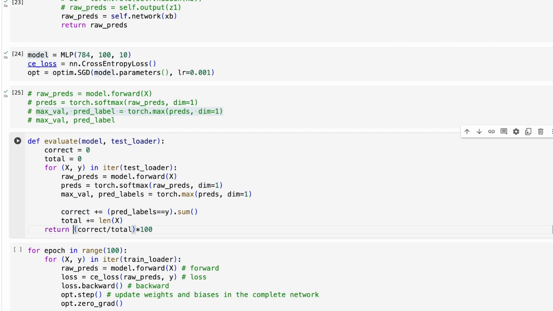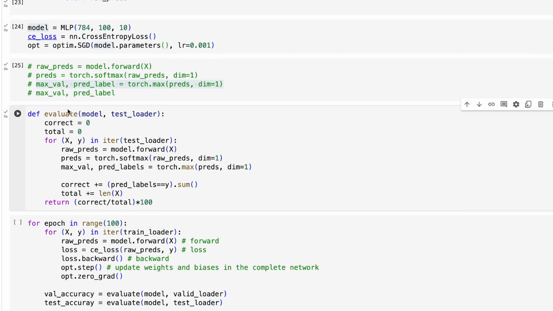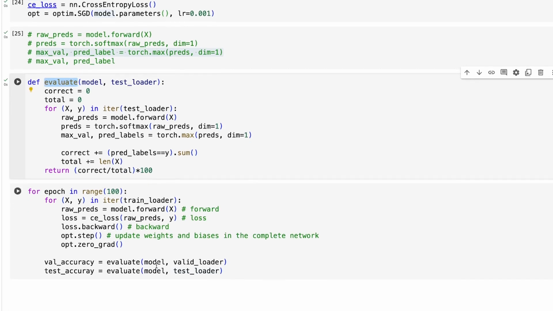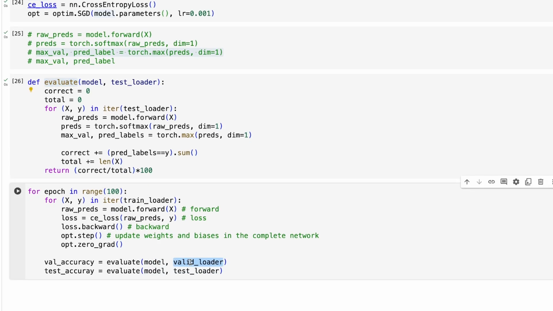I'm going to return the accuracy here. And that's it. This is my evaluate function. So evaluate: provide the model as well as the relevant data loader object so as to derive the associated accuracy. I'm calling it validation accuracy and test accuracy respectively.